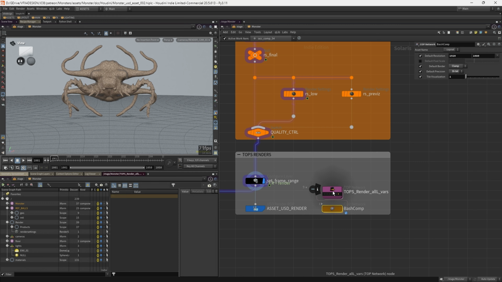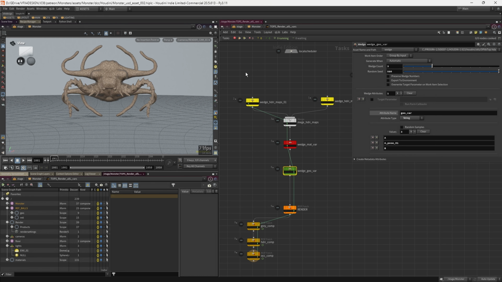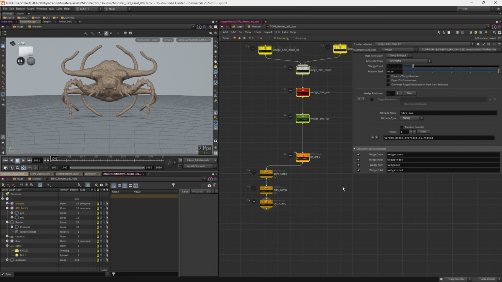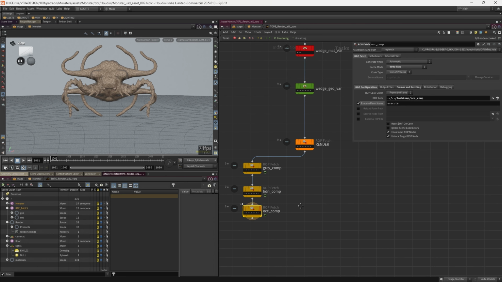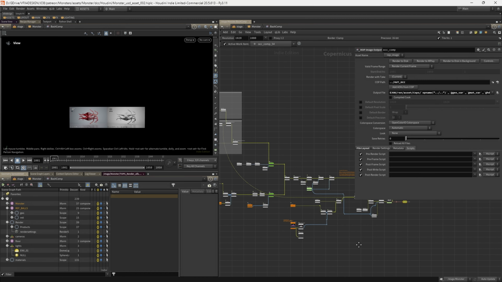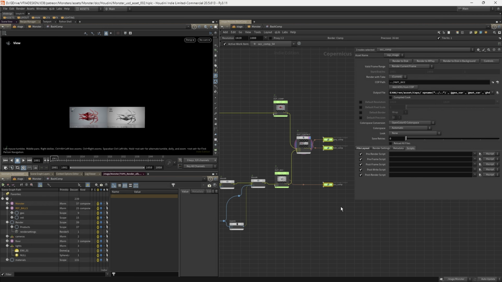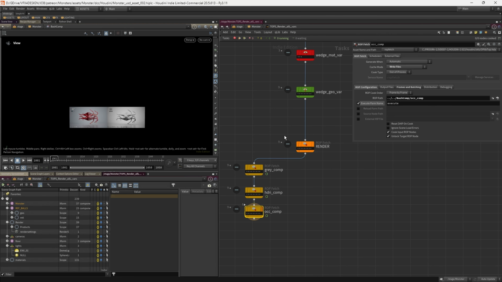So when I render everything, it's going to respect everything I've set up here, and it's going to run the grey comp, the HDRI, and the OCC. So if I click on that, that's referencing these guys. So it's going through those. So I'll click back again.